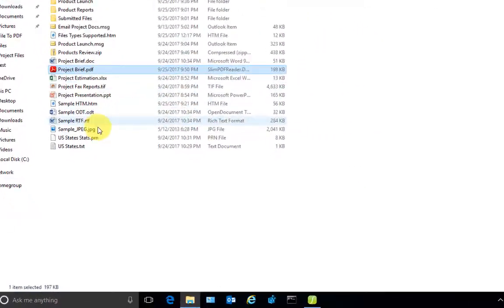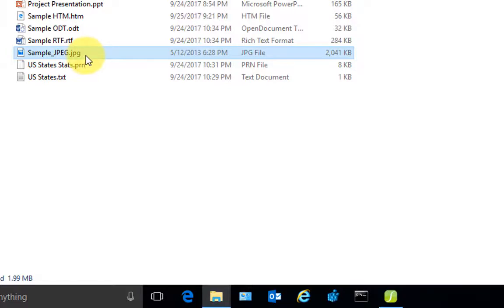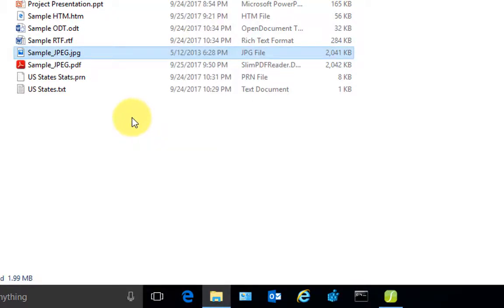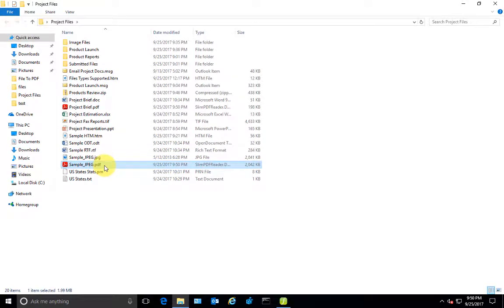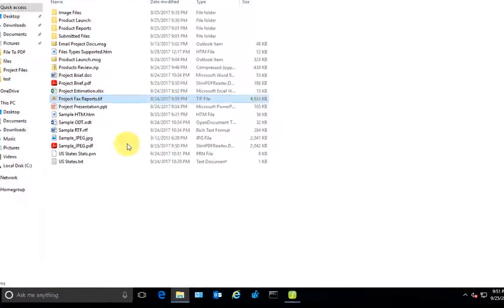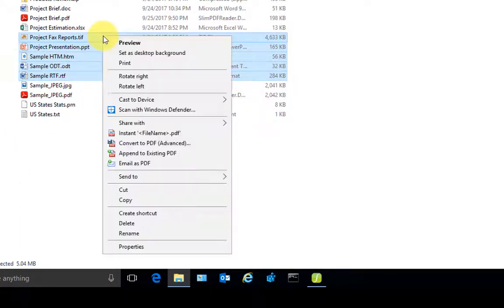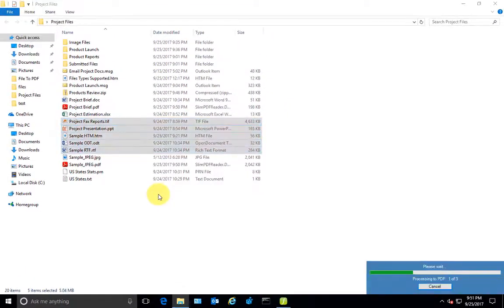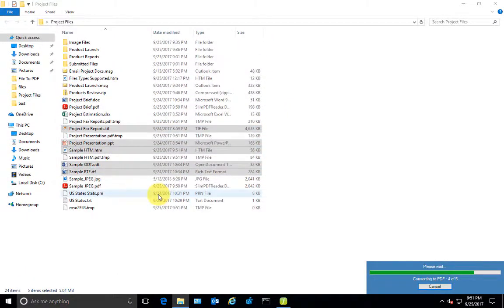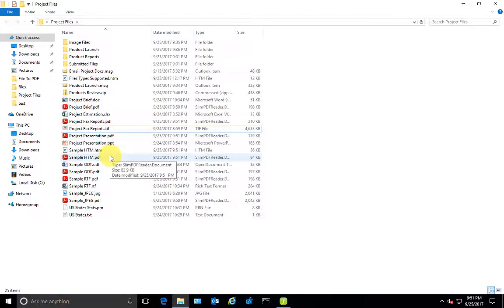Let's try another file, this time a JPEG image. And the PDF file with the same name is produced instantly. You can also produce multiple PDF from multiple files, all in a single click. This definitely saves you time and effort.